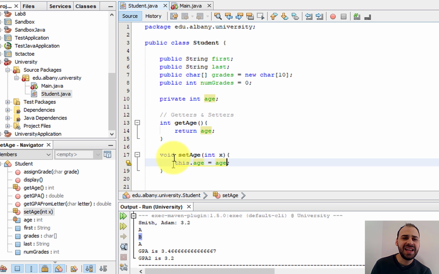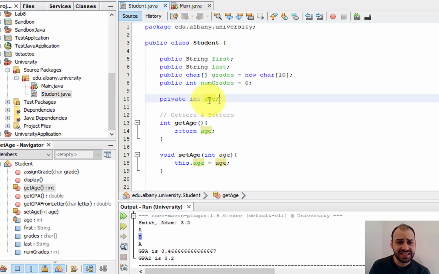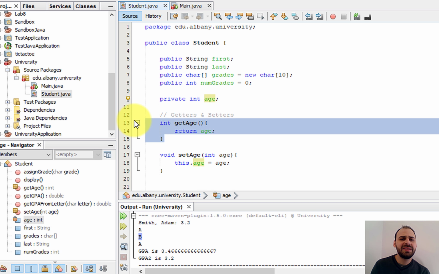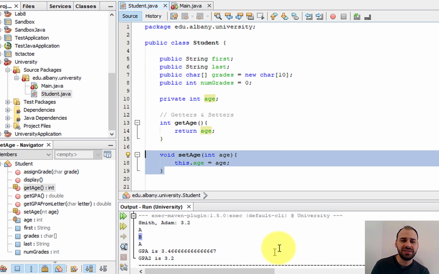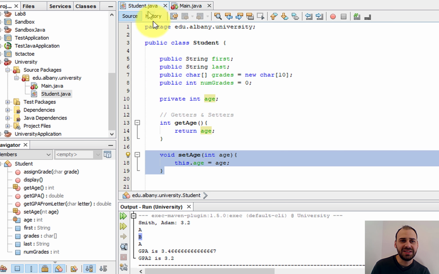Now the set age, set age allows write access to this private data member. So we can enable or disable read and write access by having these getter and setter methods. So if we wanted to disable write access, you literally just get rid of this here, and then main would never be able to write to it.